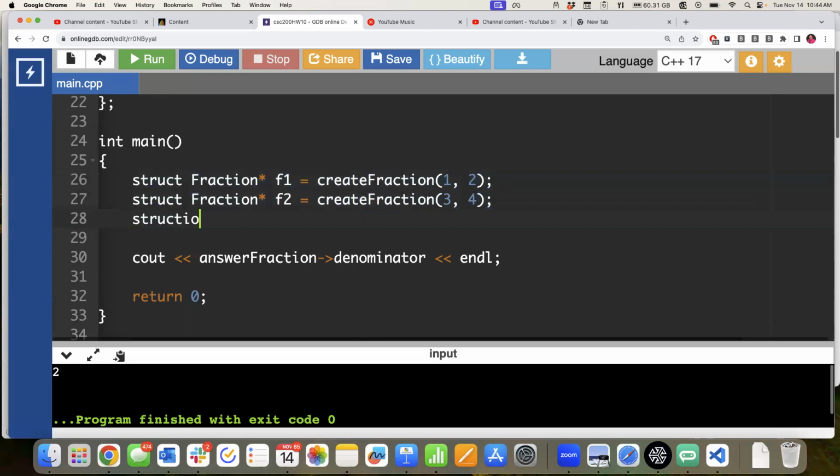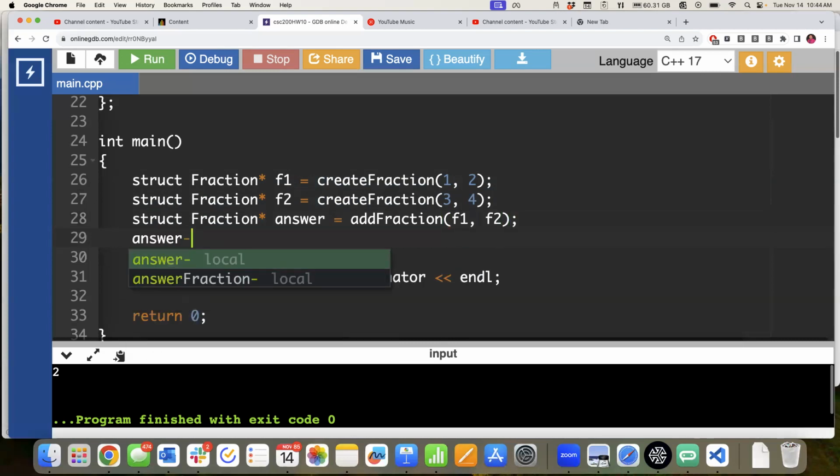Then we'll say struct fraction pointer answer is equal to add fraction. Probably should be called add fractions, but whatever. I'll pass it F1 and F2. And then we'll say answer display fraction.